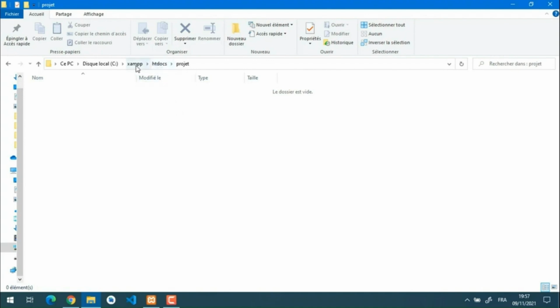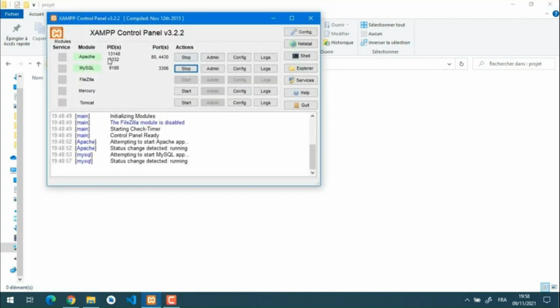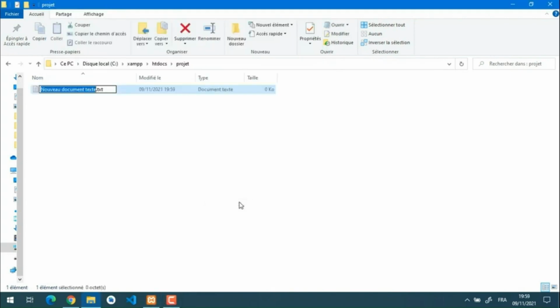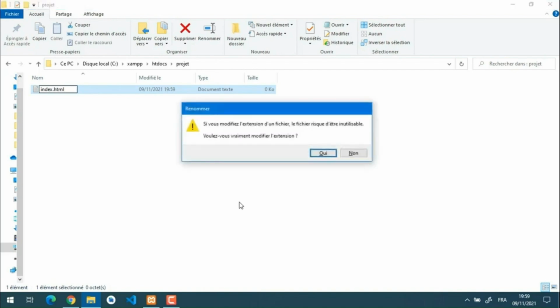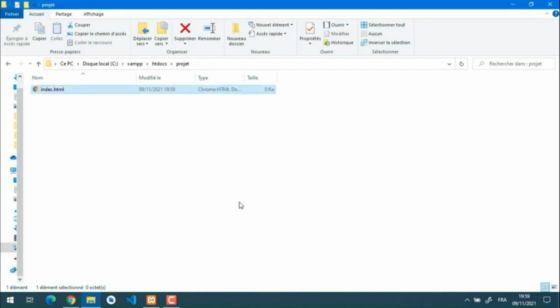I will create a text document here in this folder and name it index, then I will change its extension to HTML. Before starting coding, we must ensure that all necessary XAMPP services like Apache and MySQL are started. Now, I will create a text document here and name it index. Here, I need to change the file extension to HTML. Now, we right-click on this file to open it with the Notepad++ code editor.